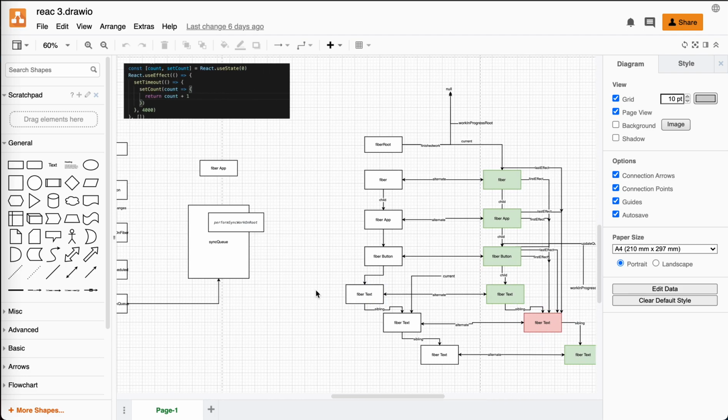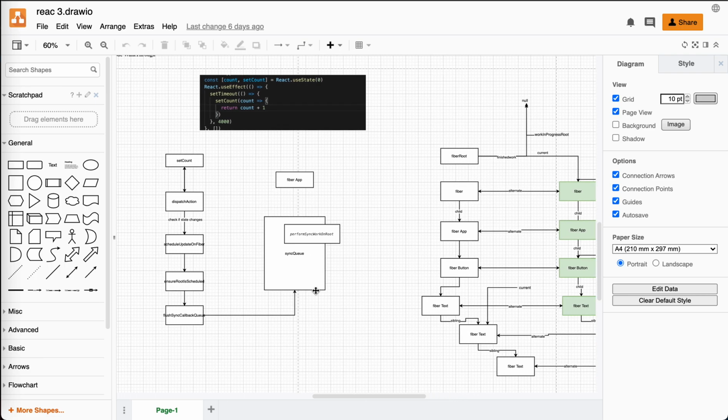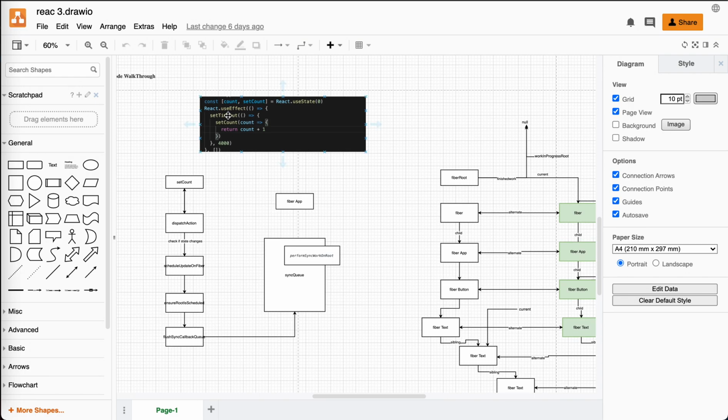So this is how we briefly updated the fiber. Now in this video, we will take a look at how useEffect works. In the previous one, we just started with the setCount, right? But actually, the React useEffect also has a dependency here. We need to see how the setCount is triggered. So this video is about things before this setCount.